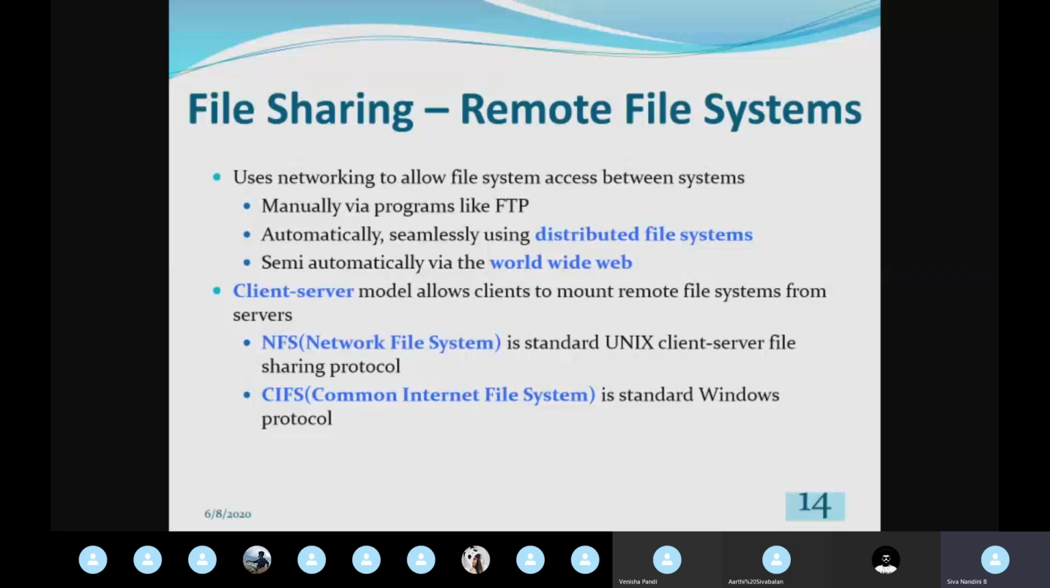For a distributed file system, we'll use NFS, the network file system protocol. In case our system is a Unix system, we'll normally use the network file system protocol for client-server file system sharing. In case of Windows, we'll use the common internet file system protocol. These two protocols are meant for sharing files in a distributed computing environment.